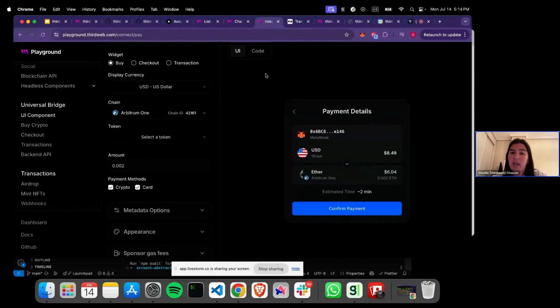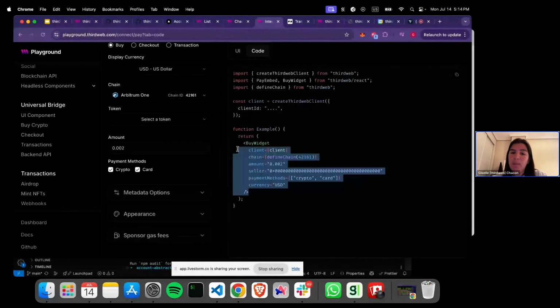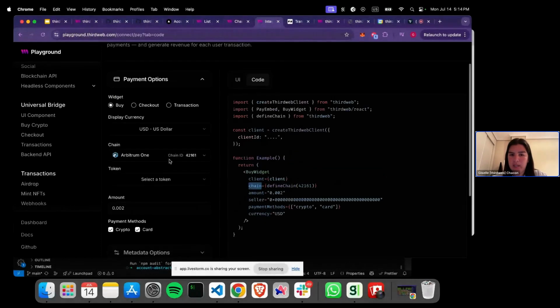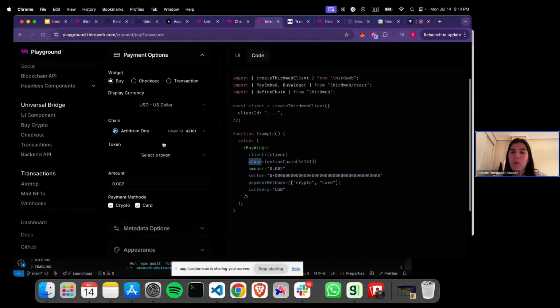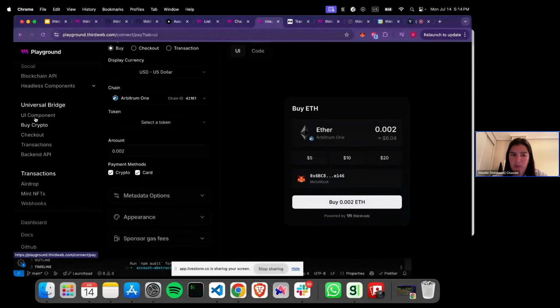This is great. And we also have the code here. The component is called buy widget. And then you just need to, again, define the chain, the seller, and a few different properties that we have available for that. And you can test all of this here as well, to test the properties and everything.